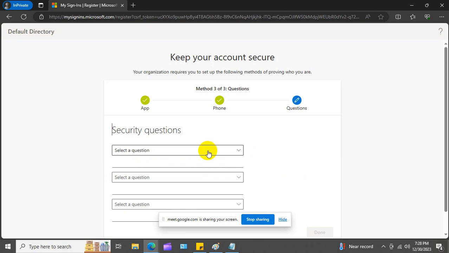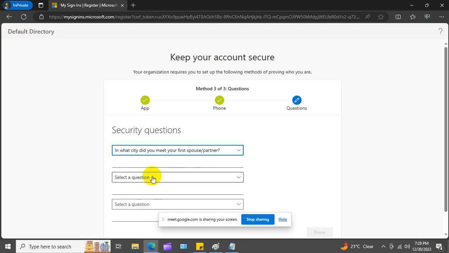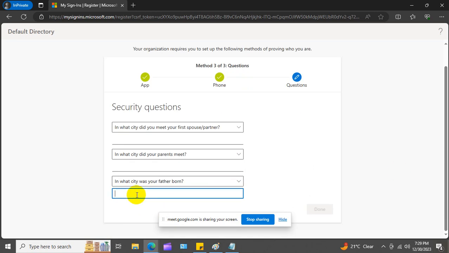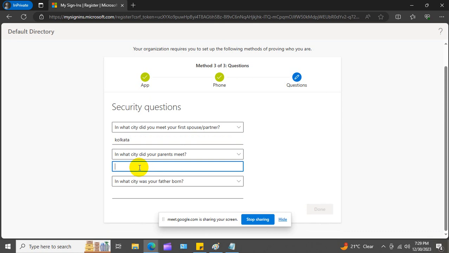Now they are asking for security questions. In which city did you meet your first spouse or partner? In what city did your parents meet? In what city was your father born? So the first question, in what city did you meet your first spouse? Let's say Kolkata. In what city did your parents meet? Let's say Mumbai. And in what city was your father born? Let's say USA. Click on done.